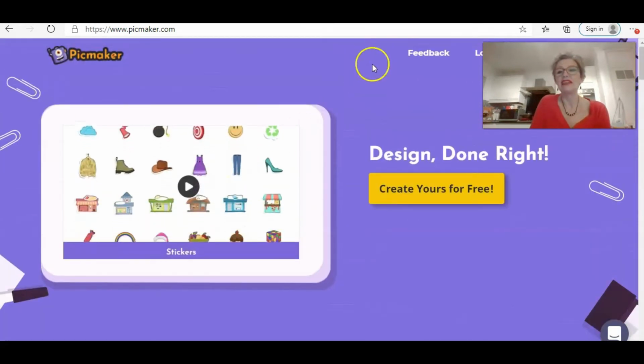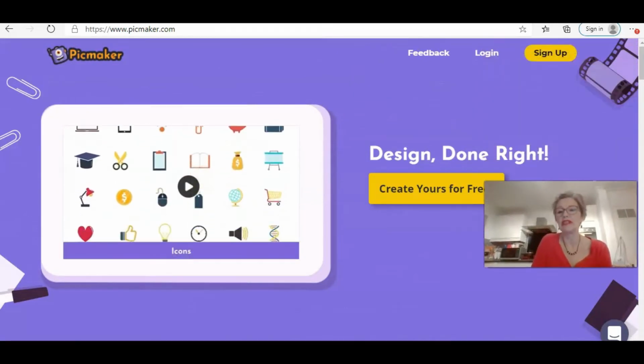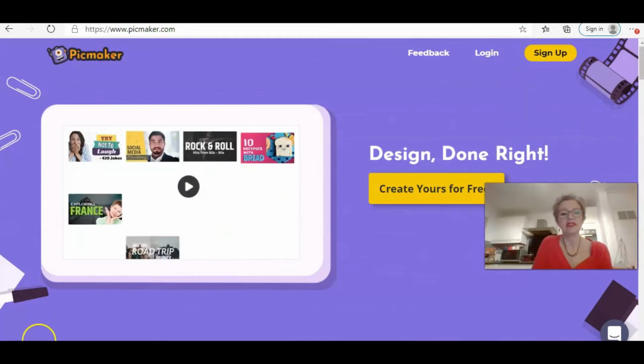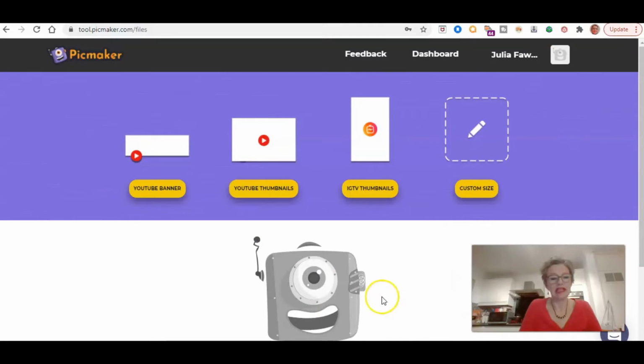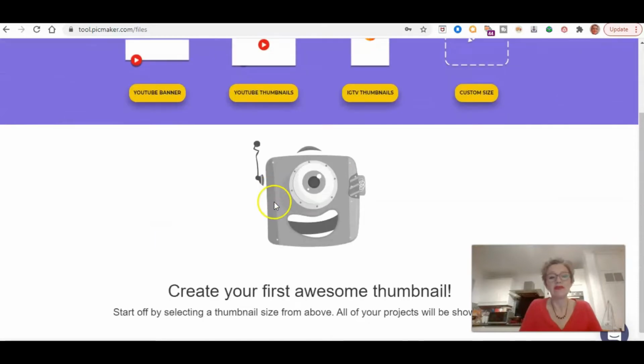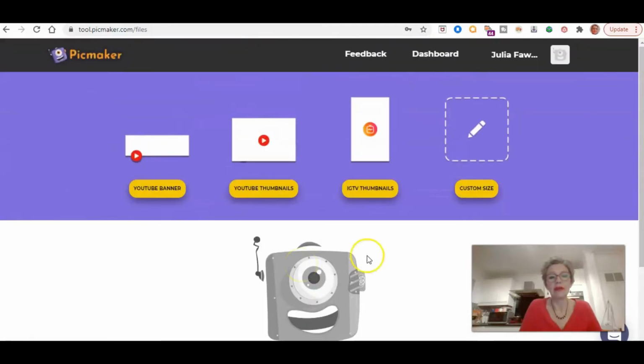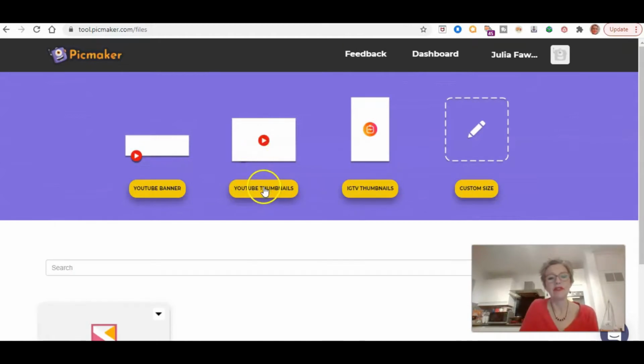I've actually already created an account, so what you need to do, let me just move my window here, is just click on sign up, and then you can get started. So I'll just keep my window down here for the time being. Once you've signed up, you can sign up with Facebook or Google, email, whatever's easiest. And then when you go in, you've got this very, very simple dashboard. It says you can create your first awesome thumbnail. So for example, you can do YouTube banners, YouTube thumbnails, Instagram TV thumbnails, and also a custom size as well. Okay, so we're just going to create a YouTube thumbnail.